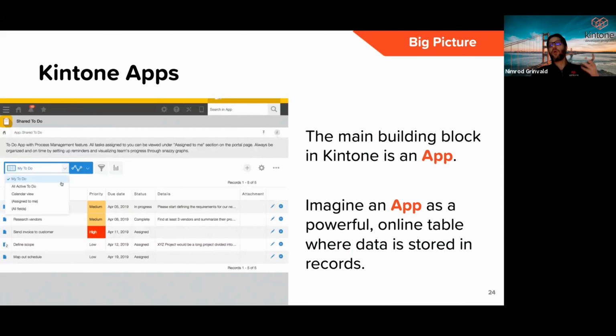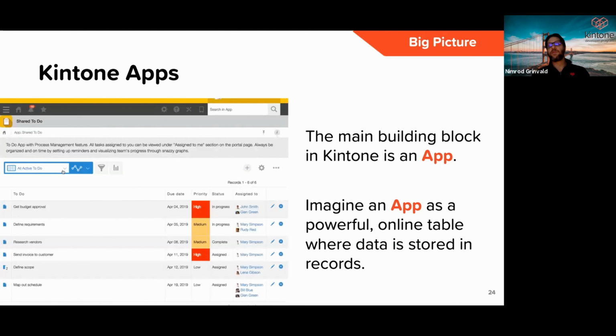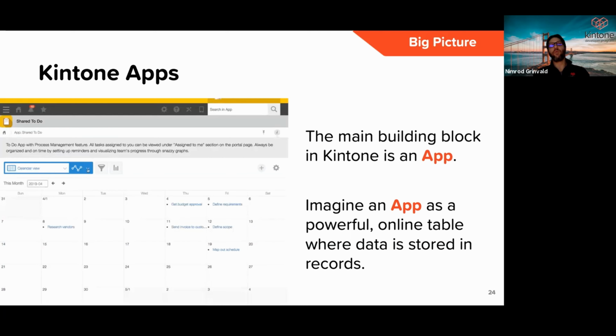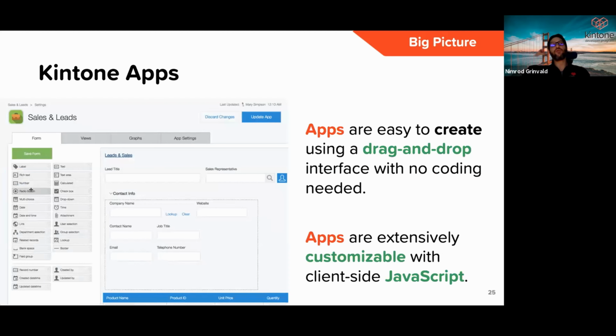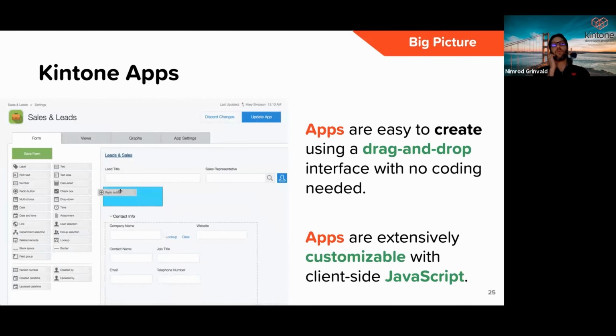And it's a no-code, low-code platform, so you can build, again, what we call apps quickly and easily. You can imagine a powerful online table where data is stored in records. That's an app. And you build apps with a drag and drop interface, no coding required.